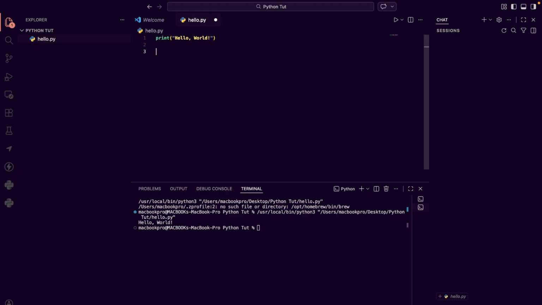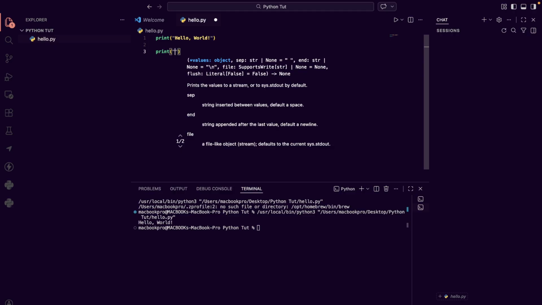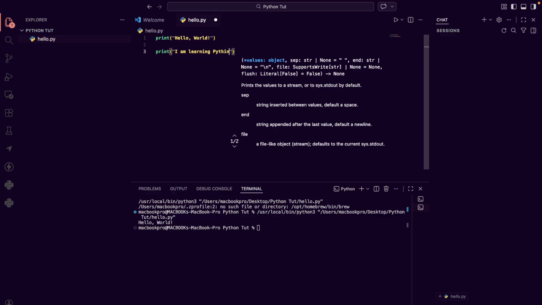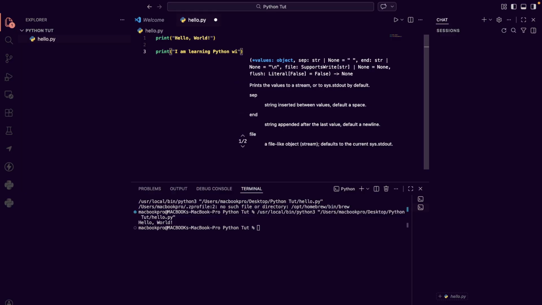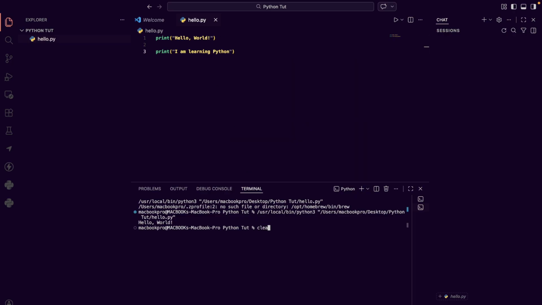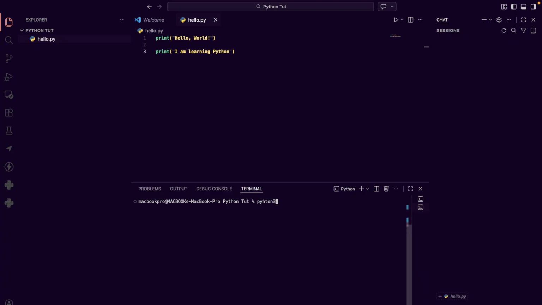Now you can choose to write different text without using hello world. So let's do print. You bring your parentheses, double quotes. Let's say I'm learning Python. You save, you come here, let me clear. Python 3, sorry, hello.py. So this is the first code that we wrote, hello world, and the second one is I'm learning Python.